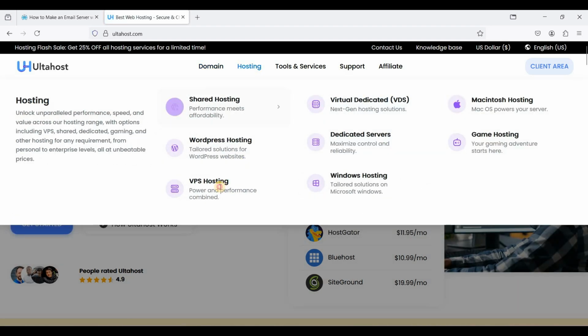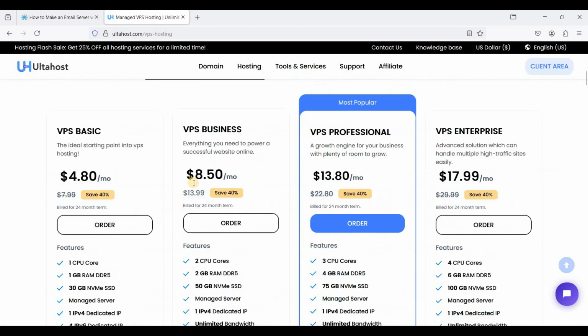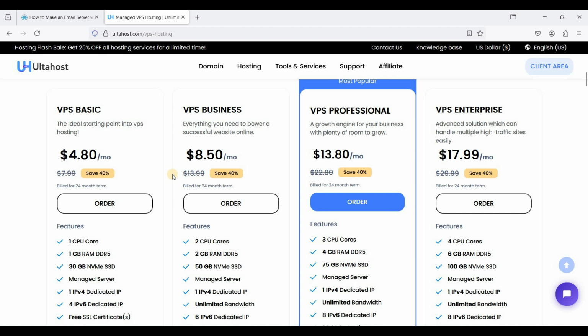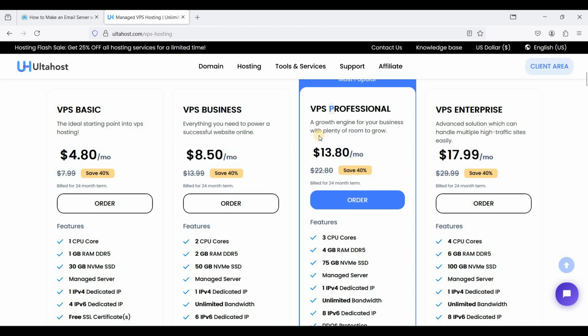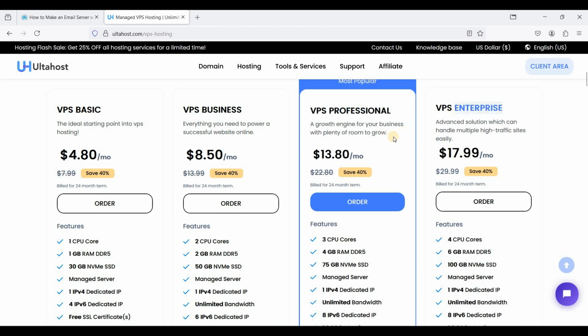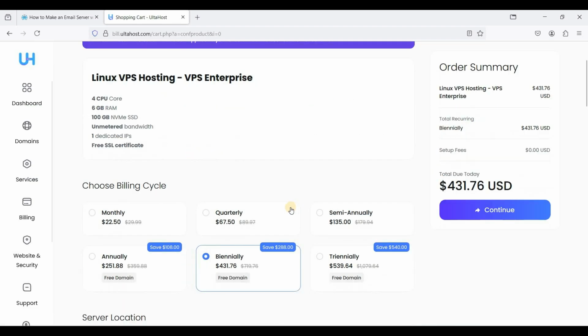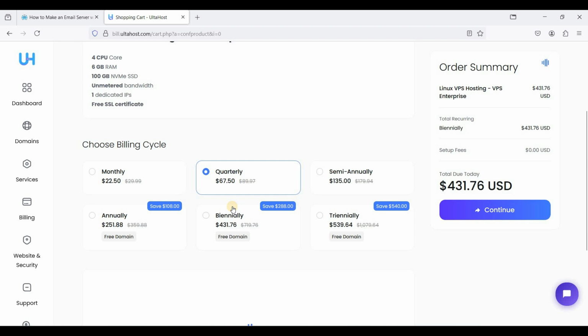Okay, just go to hosting, VPS hosting, and scroll down. UltraHost by default closes port 25 for a monthly subscription. So in order to open port 25, you need to have at least an annual subscription for VPS Business, semi-annual for Professional, and a quarterly plan for VPS Enterprise. I will be using a VPS Enterprise and just choose quarterly.